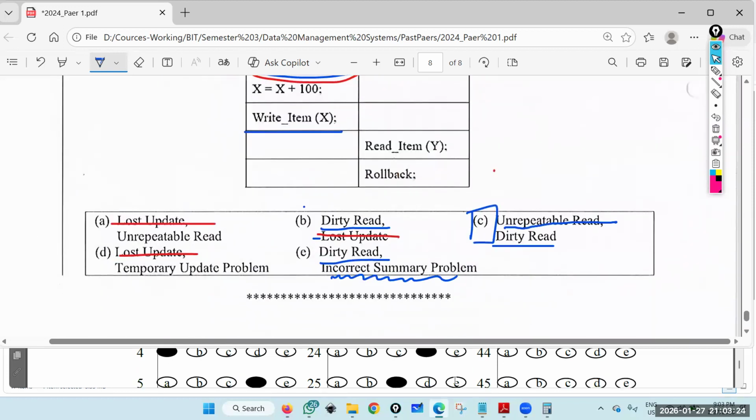Yes, C. Shall we ask ChatGPT? Exactly. I think that incorrect summary means again you read twice, but you read not a particular record, rather a set of records for a report or something. Okay. Anyway, let's double check that.